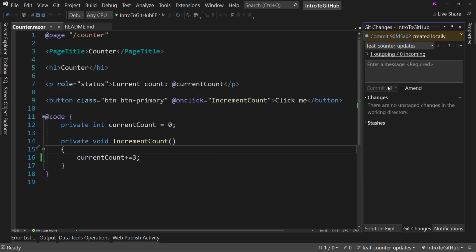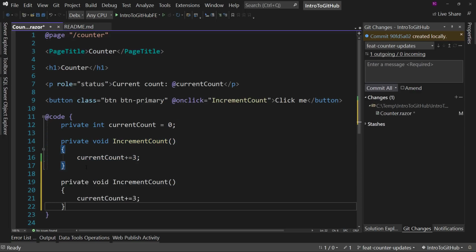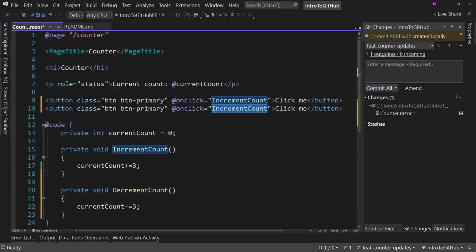Now, we also have another issue we want to address, which is we want to have a decrement or a reduce my count. So let's copy this code here. And I'm going to paste it again. I'm going to say decrement count. We're going to say minus equals 3. It will decrement the same amount as increment. We will copy the button and paste it. And we'll say this should be decrement count, and this should be decrease count. And then this should be increase count. Now we've addressed the other issue.